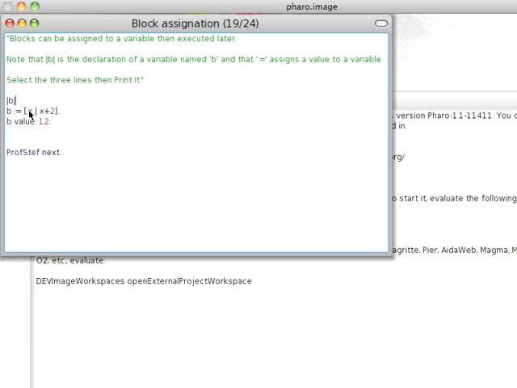And this, even though the syntax looks a little different, colon x, vertical bar, that's temporary to the block. So that x is understood only within that block. So any reference to x within this code block is understood only within that block.